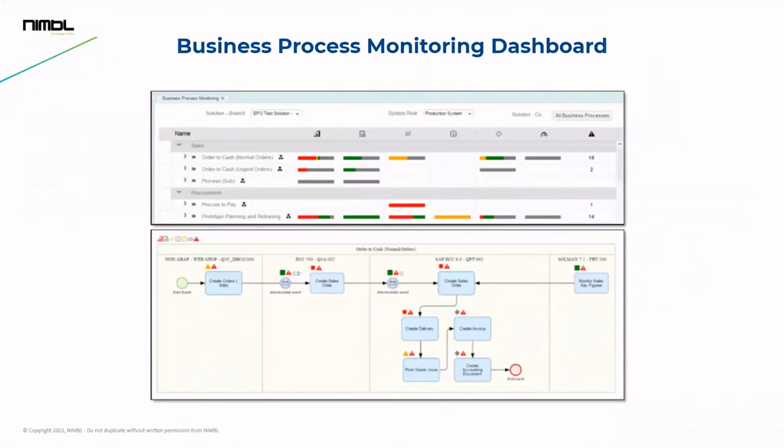This here is a screenshot of the business process monitoring dashboard. So we can see here that there is actually the entire business process. This is order to cash. This is from a technical perspective on the swim lanes. It could also be from a business role perspective, but we can see, right, create orders, goes to create sales order, goes to creating a delivery, creating an invoice, after post goods issue, right?